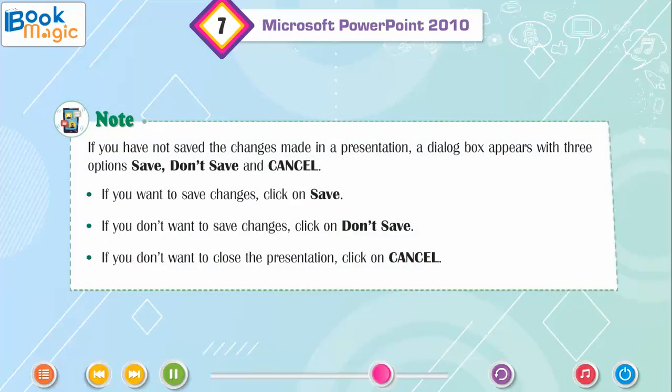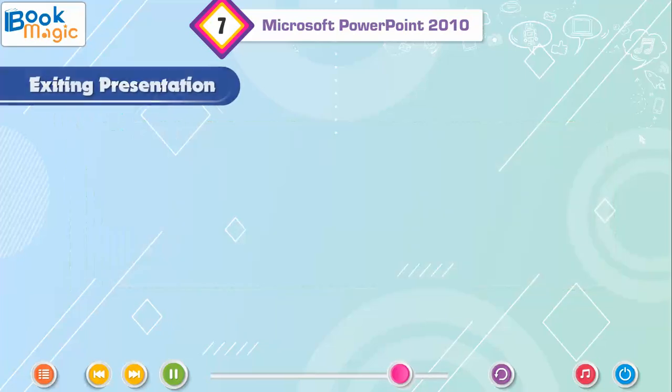Note: if you have not saved the changes made in a presentation, a dialog box appears with 3 options: Save, Don't Save, and Cancel. If you want to save changes, click on Save. If you don't want to save changes, click on Don't Save. If you don't want to close the presentation, click on Cancel.